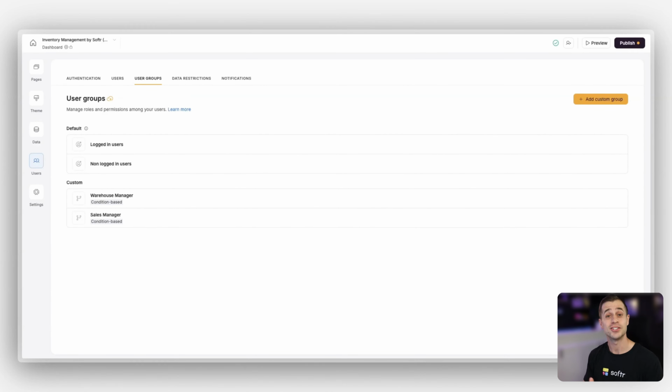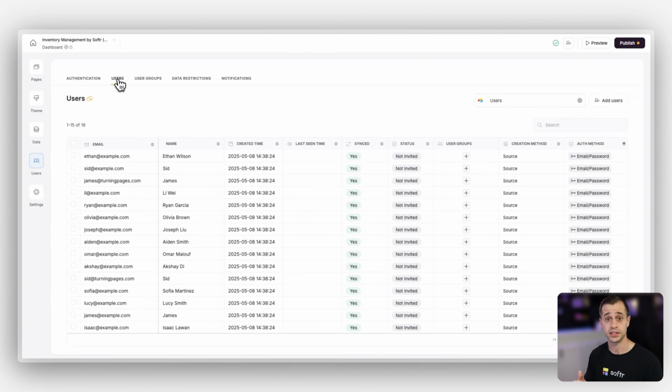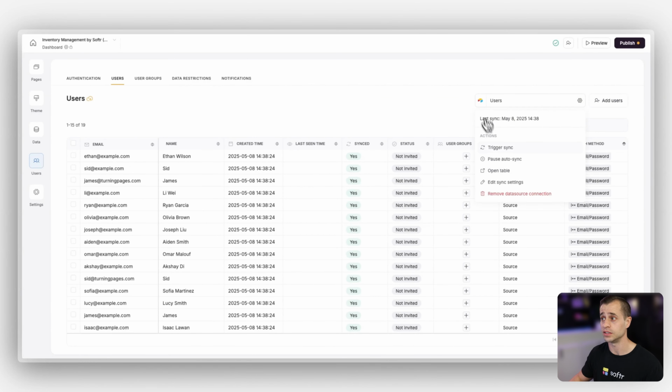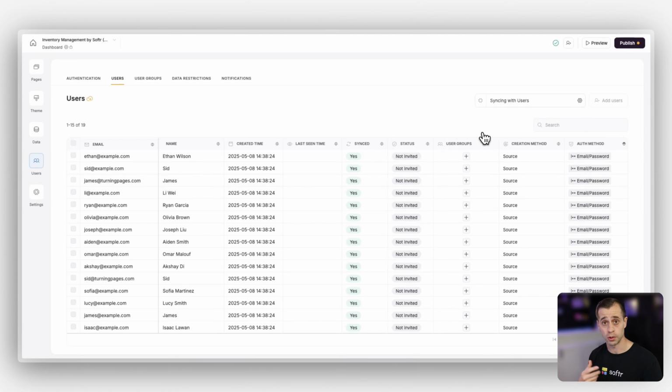So we've connected our users to our Softr application. Now those users are being synced in real time. We've also updated our user groups. And now these users, if we go over here and we trigger the sync, those user groups will start to come in. This gives us the ability to go and start making personalized interfaces for each of these users and their respective user groups.